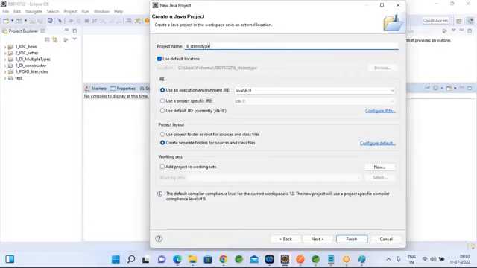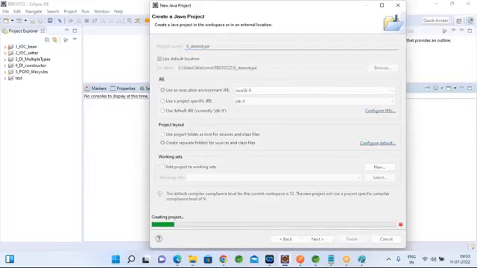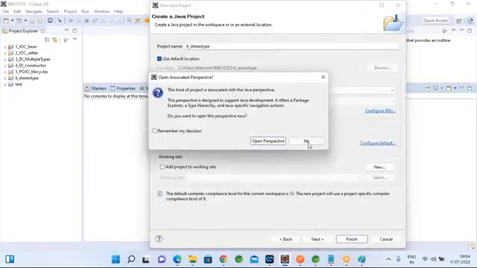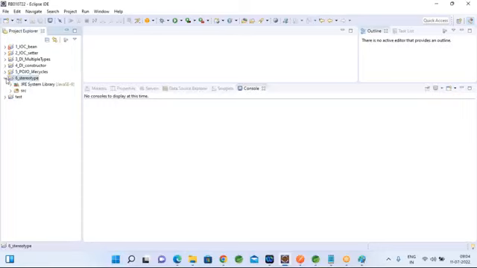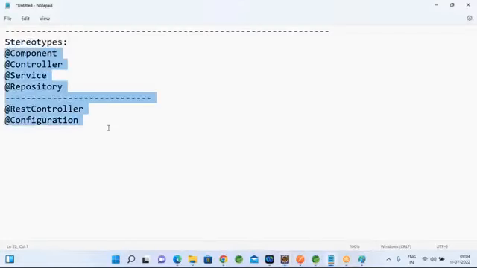Stereotype. I generally used to ask in interviews what all the stereotypes are available. So these all are the stereotypes, whatever I mentioned. These all are the stereotypes which we use generally for creating objects. We annotate all our controllers with the controller annotation, repositories with the repo annotation, service with service. And if there are any utilities, for utilities we use component. Some utility classes we will have, so for validation utils or any other utility, we use component.